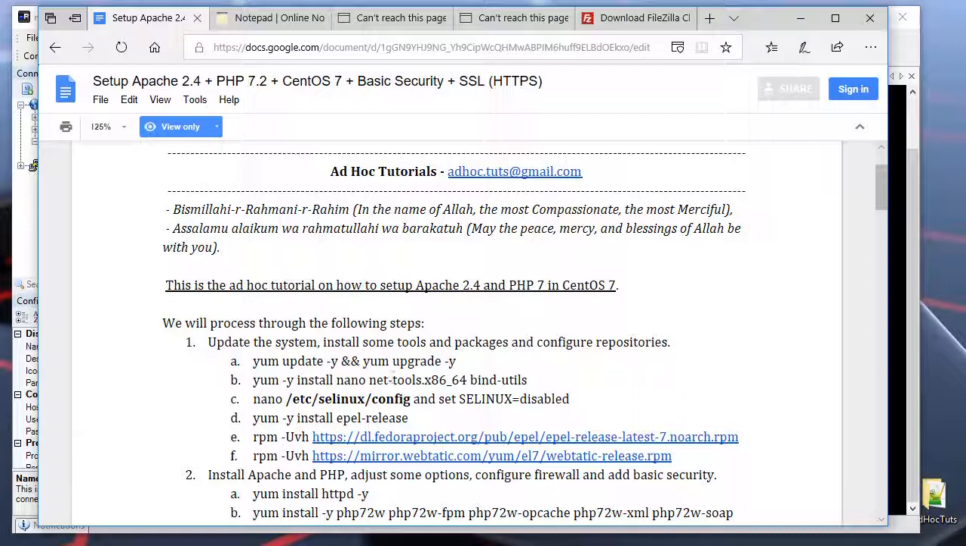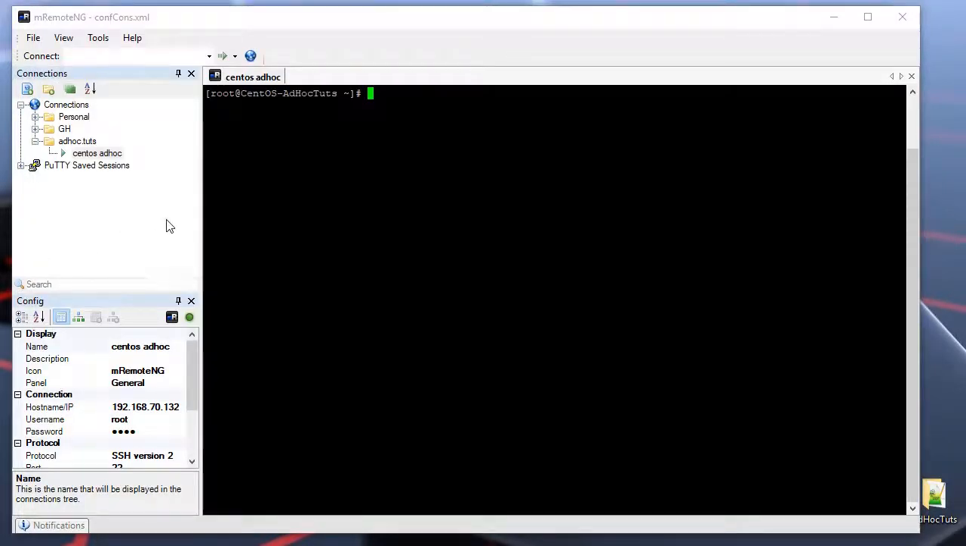So let's start. I'll assume that you already have a CentOS with SSH connection established. If not, you could check my other tutorial on how to set up CentOS in VMware Workstation Player.